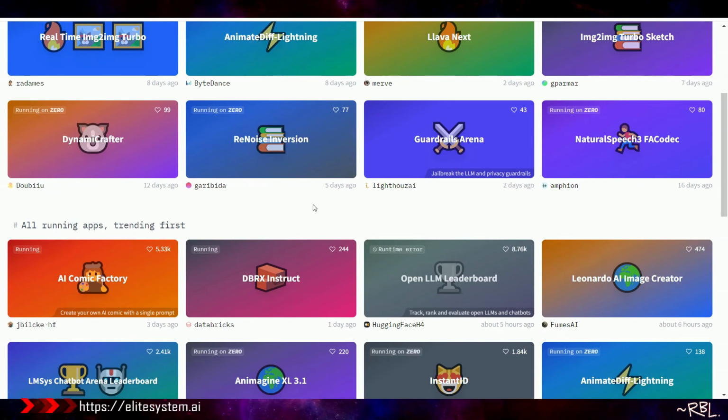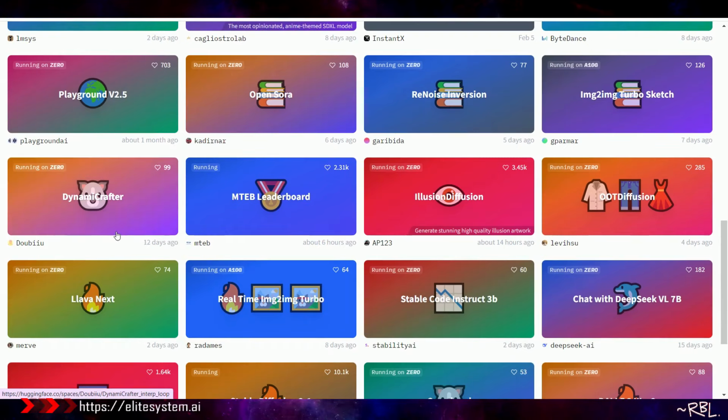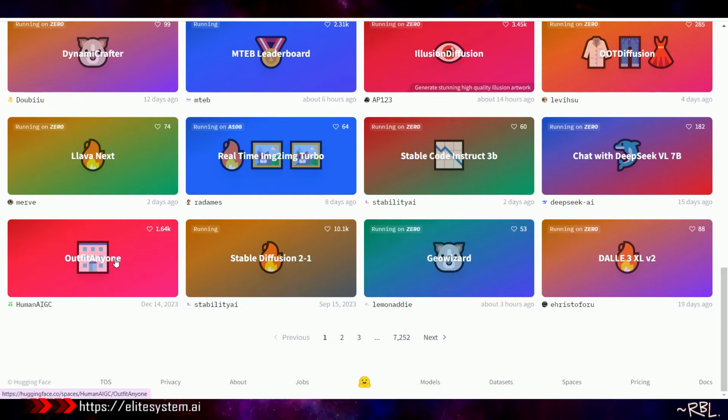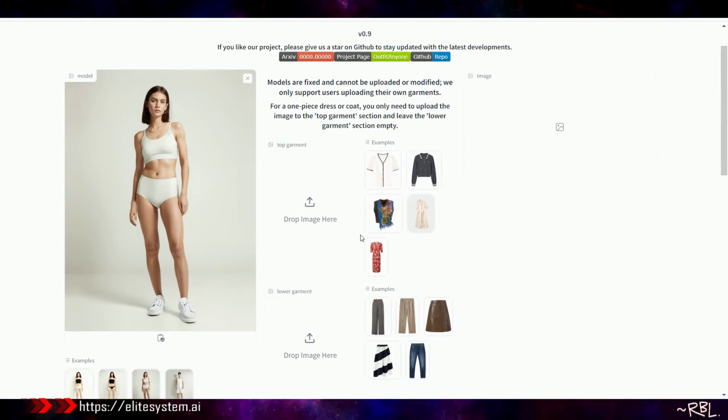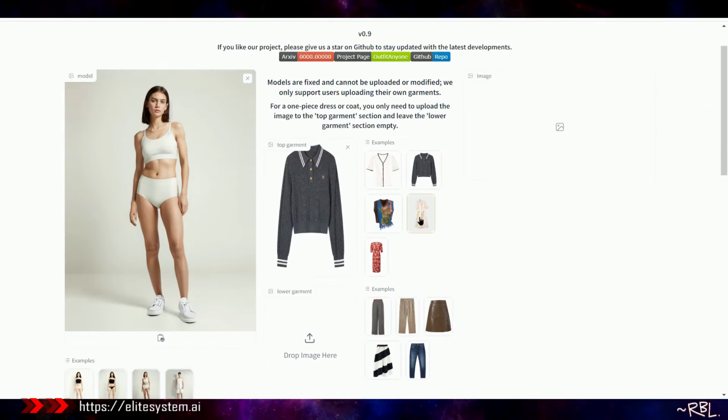And I've done that in the past, ladies and gents. So yeah, there's a lot of stuff here. If you look, outfit anyone. Look at this one here. I wanted to play with this a little bit. It's really interesting. Like you can literally put this and this.